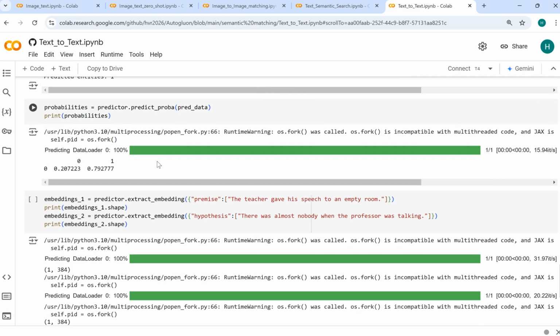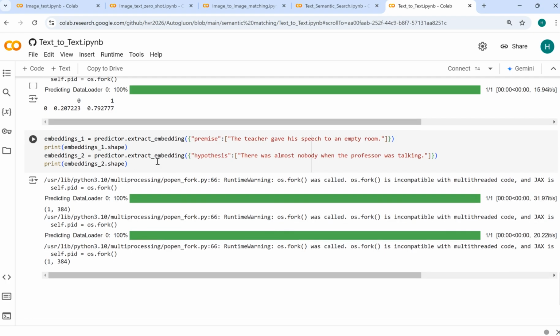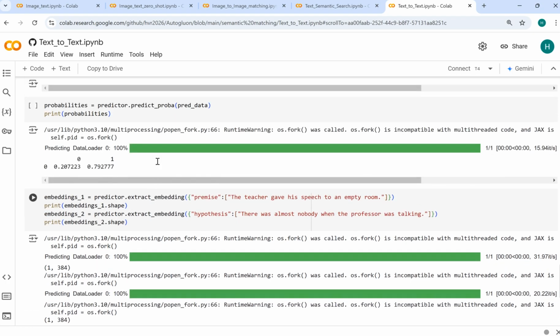Basically, AutoGluon also enables embedding extraction, which is useful for downstream tasks like clustering or semantic search. These embeddings encode semantic information and can be visualized or analyzed further. The extracted embeddings and predictions reveal how well the model captures the relationships between the sentences. For instance, high similarity scores indicate entailment or semantic agreement, while low scores suggest contradiction or unrelated meaning.